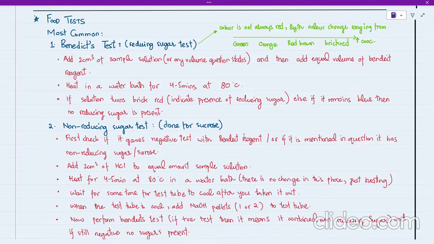Then we are going to heat it in a water bath for 4 to 5 minutes at 80 Celsius. If the solution turns brick red within the time, then it indicates the presence of the reducing sugar. Else, if it remains blue, then no reducing sugar is present. But it is not just going to suddenly change to brick red. It will first turn a light green, then a bit orange, and then as the time progresses, it is going to show you a brick red color in the end.